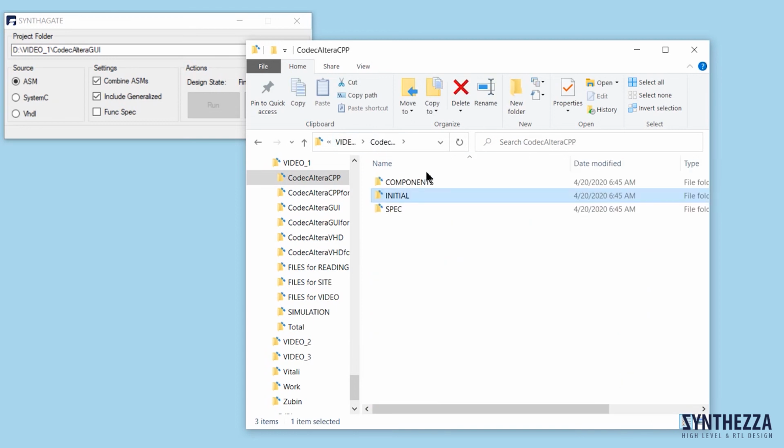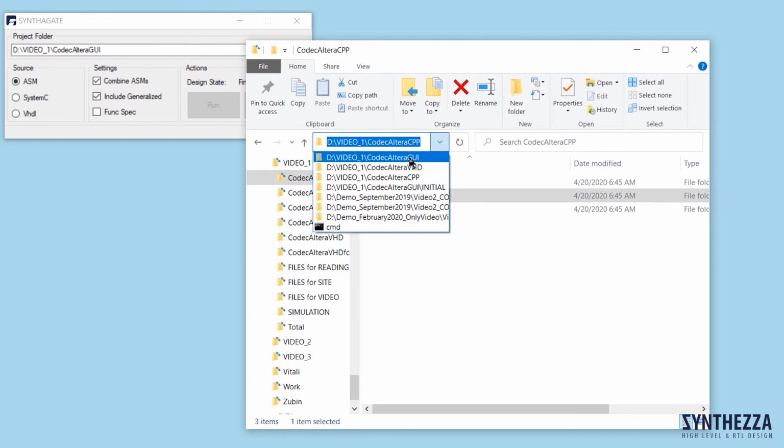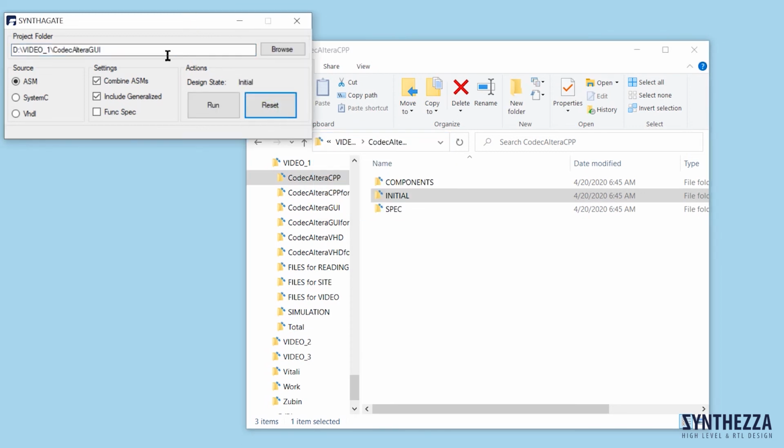To make the design, I must change the name of working folder and I must change ISM to SystemC in section source. And I must click run.